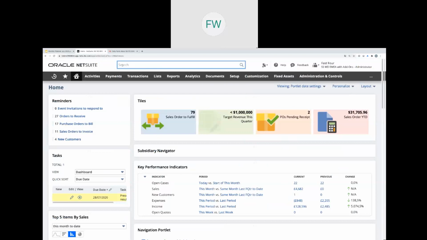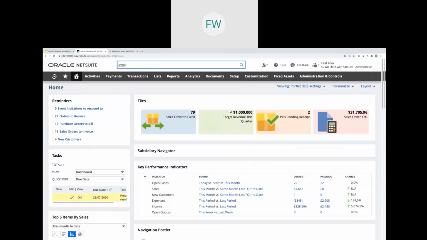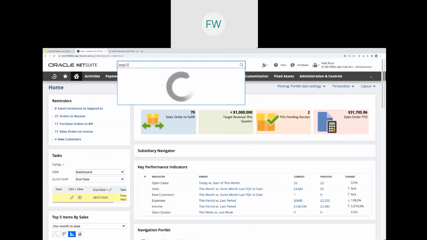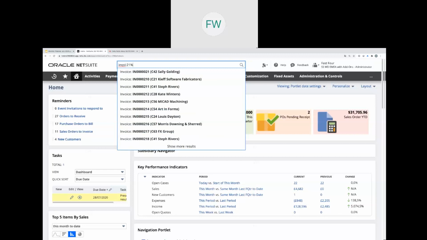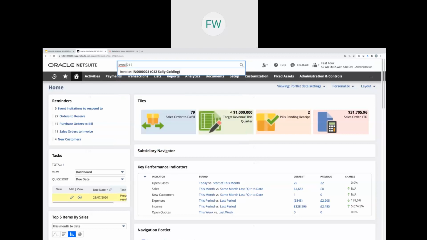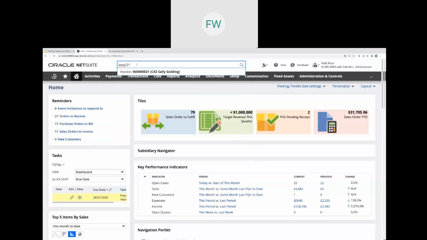A percentage sign, let's say I want to find an invoice starting with 21. I can say 21 and I type in a percentage, and it will only give me the invoices starting with 21. I can do it the other way around as well. And I get different results depending on where I put the percentage sign.